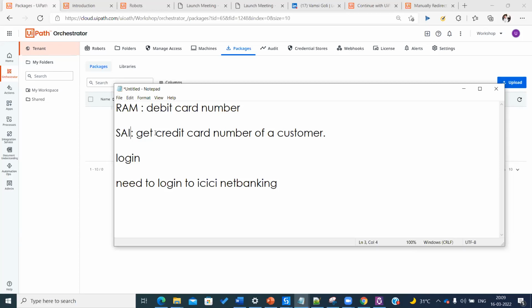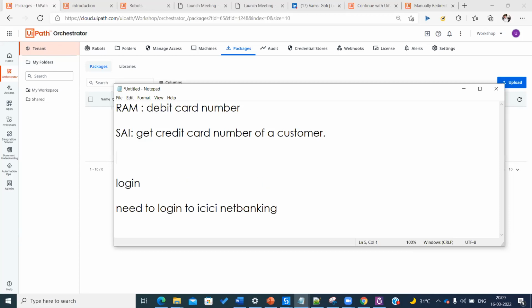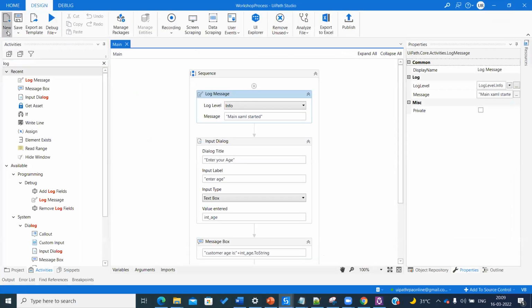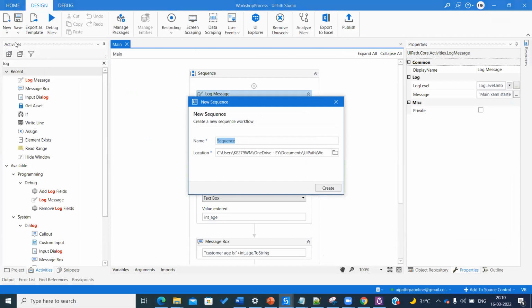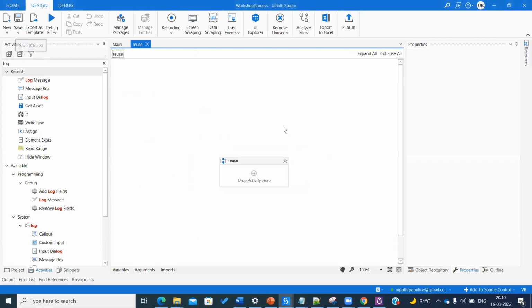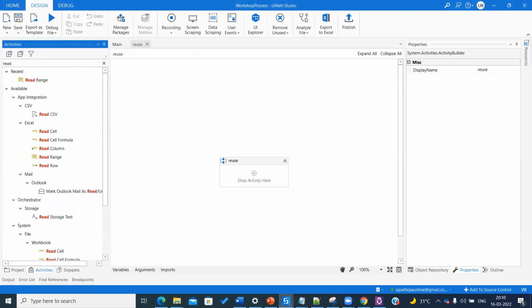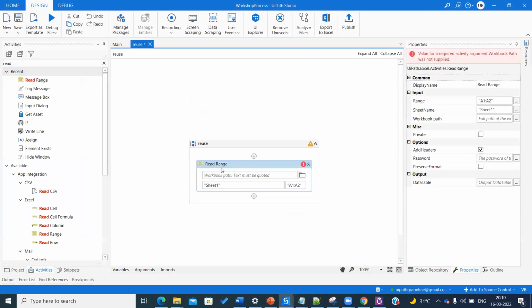Then how do we deal with this scenario? Not only login, you will have a lot of scenarios where you can reuse the component. What do I mean by reuse? If you take this, I'll take a new sequence. Let's say reuse. I'm just creating a sequence called reuse. Now what I'll do, I'll say read range, and then I'm dragging it to the center. Can I say read range is a reusable component? I would definitely say yes.